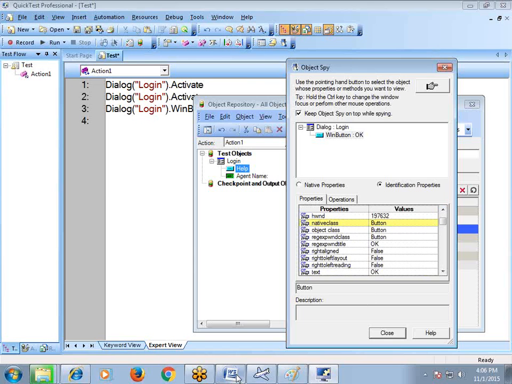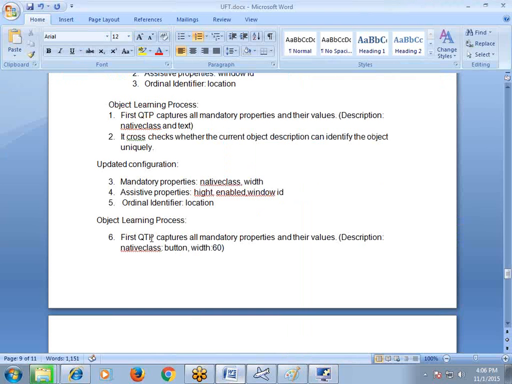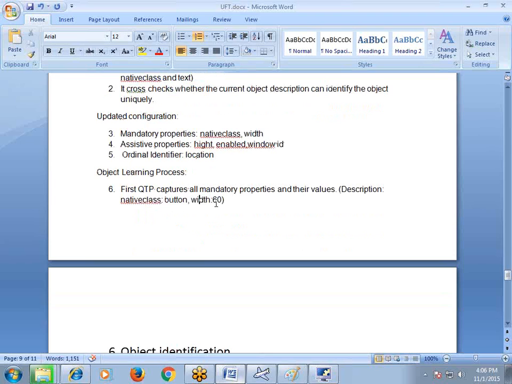Are you clear now? In the description, as per this updated configuration, first QTP captures all mandatory properties into the repository. So this is the description currently captured. After capturing these properties, it will cross verify whether this description can identify that button uniquely.